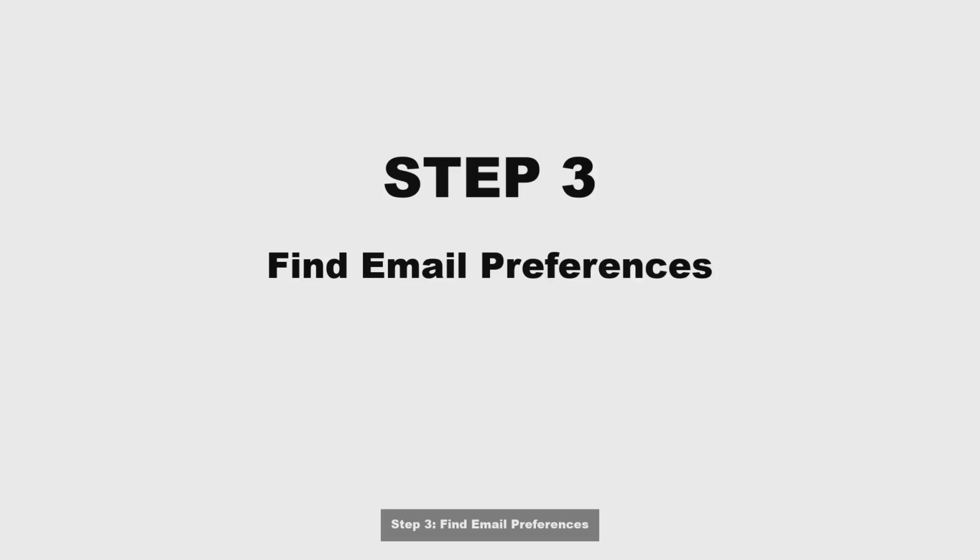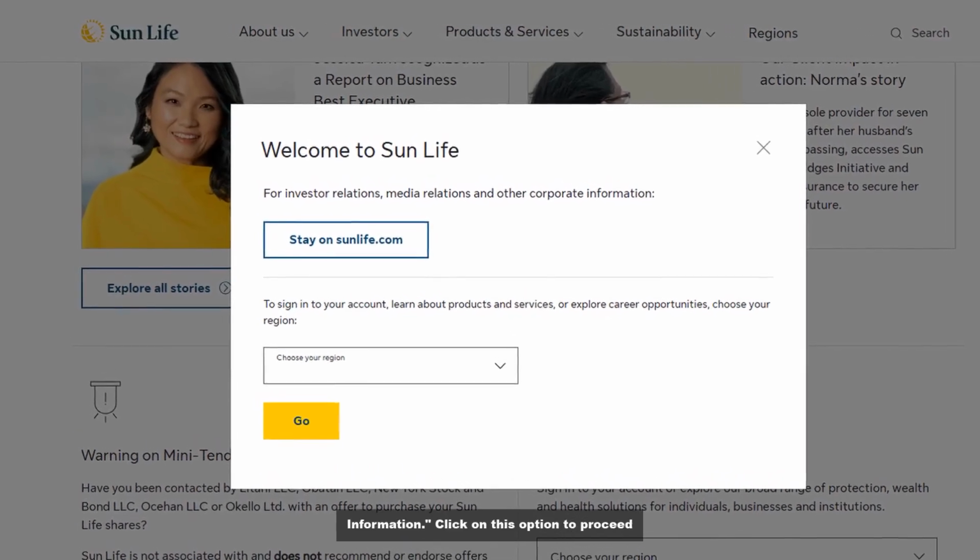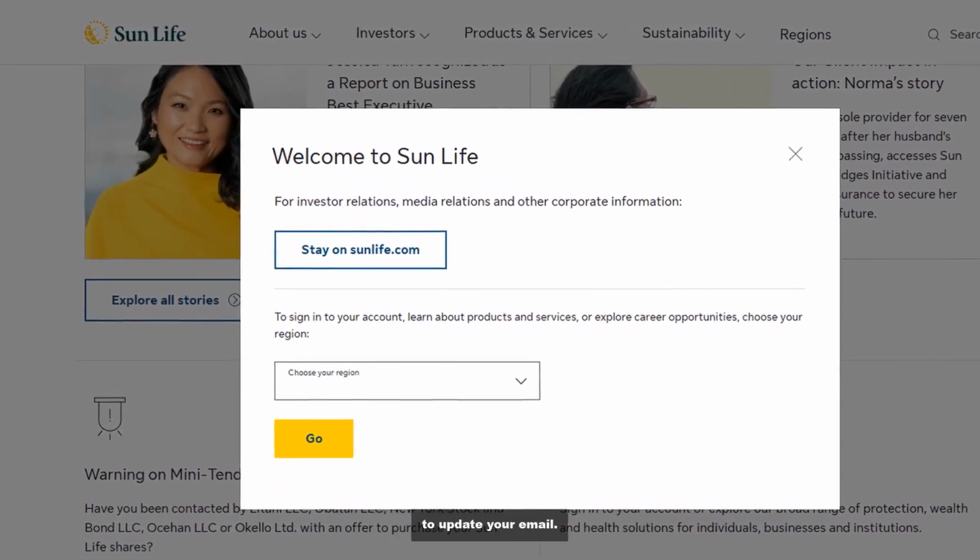Step 3. Find email preferences. In account settings, look for the section labeled Email Preferences or Contact Information. Click on this option to proceed to update your email.